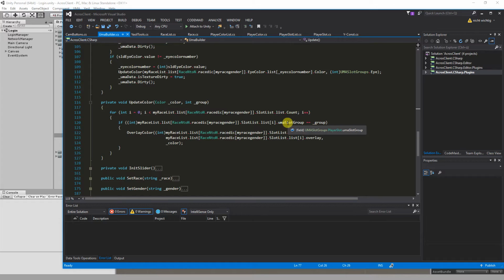So if we got 5 slots, for example, with the skin as in slot group, we change every part of that. That's the part we already had in the old version. It's overlay color, and we look in our database in the slot list. We look for the UMA slot, so we got the name, and after that, the UMA slot name, slot number, sorry.